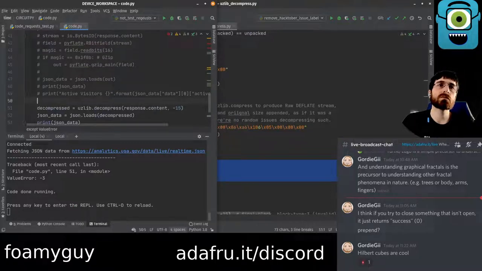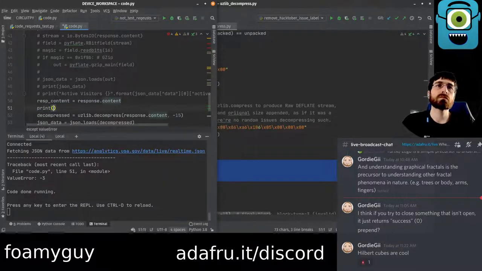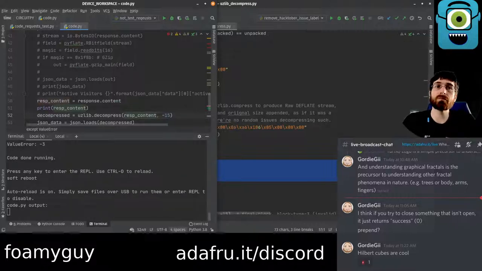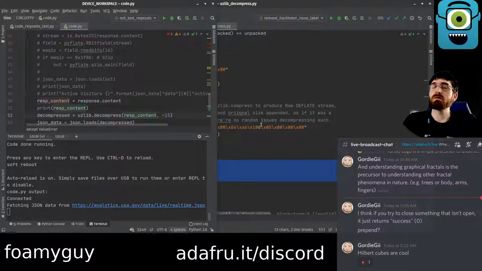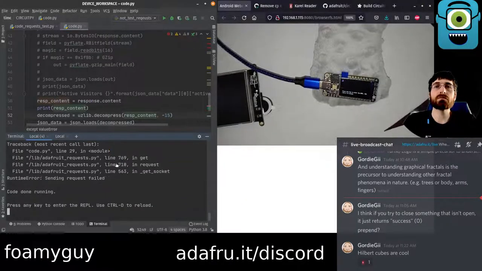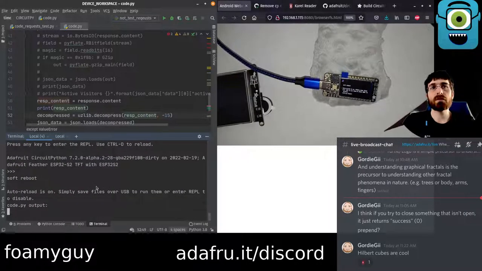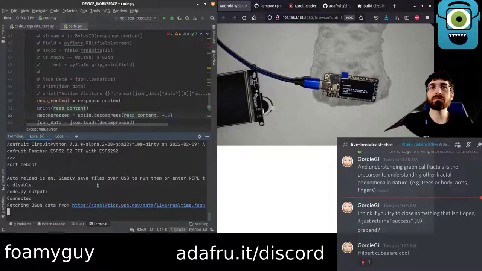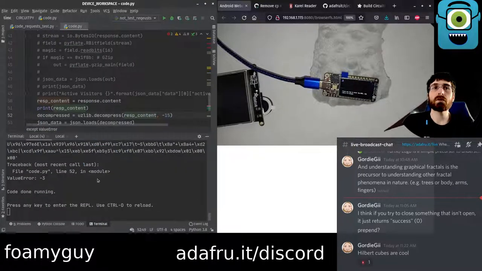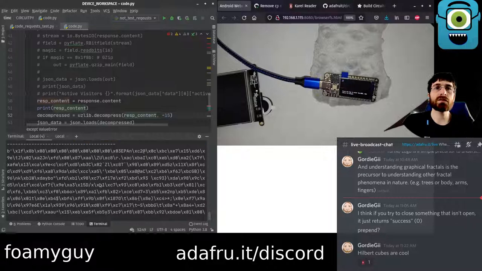Let's see what we actually have. Should fail the same way, but it should print out what is actually in the variable. Not really much happening on the screen, but oh, sometimes we just fail the request too, which is all right. Okay. That does look like our gzipped data.